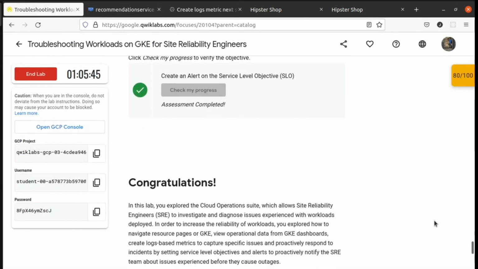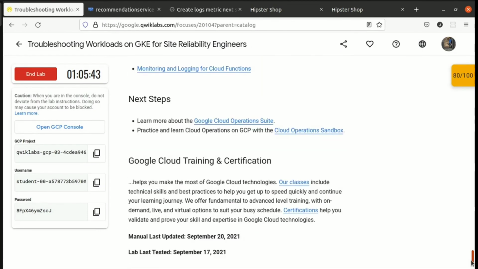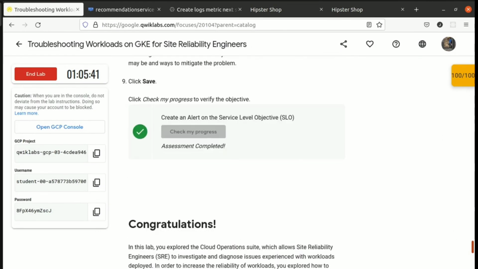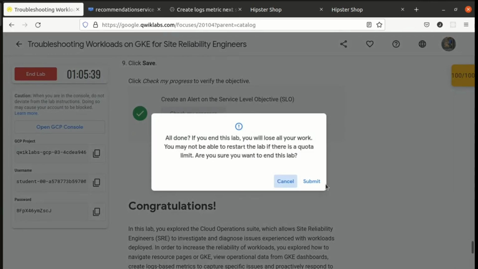Okay, guys, we are done with this, and now let's check if it is done. We are done with this task also, and guys, we have got the 100 points, and in this we have completed our third lab also.